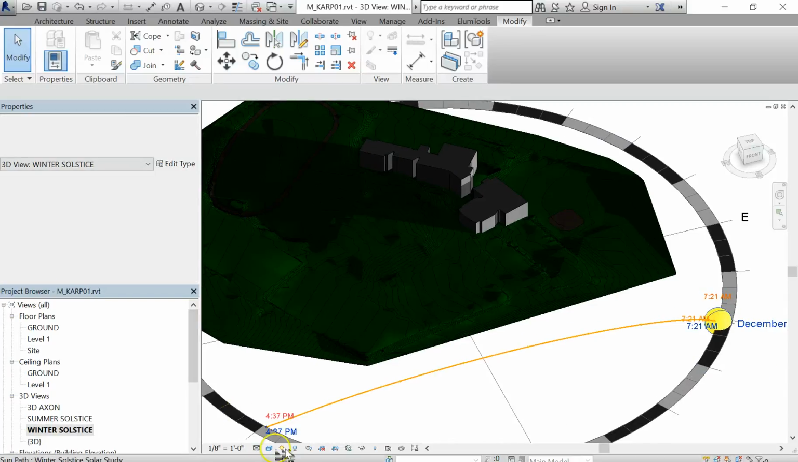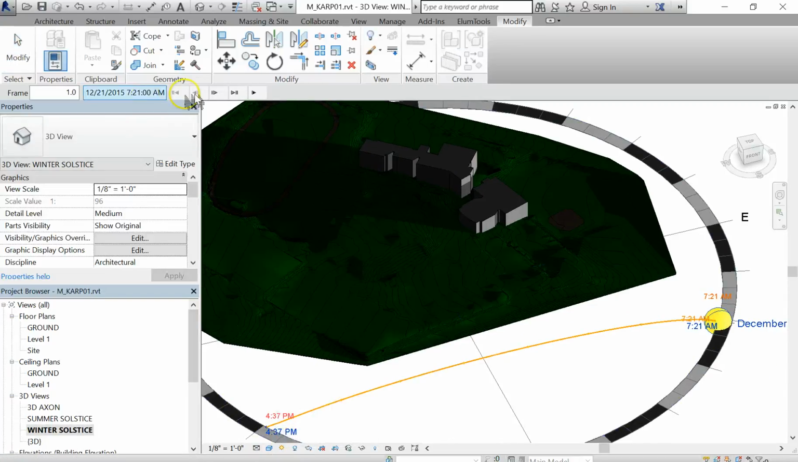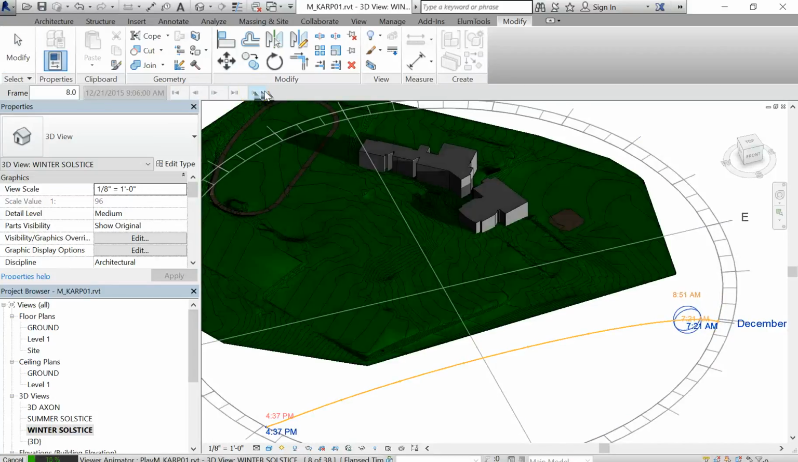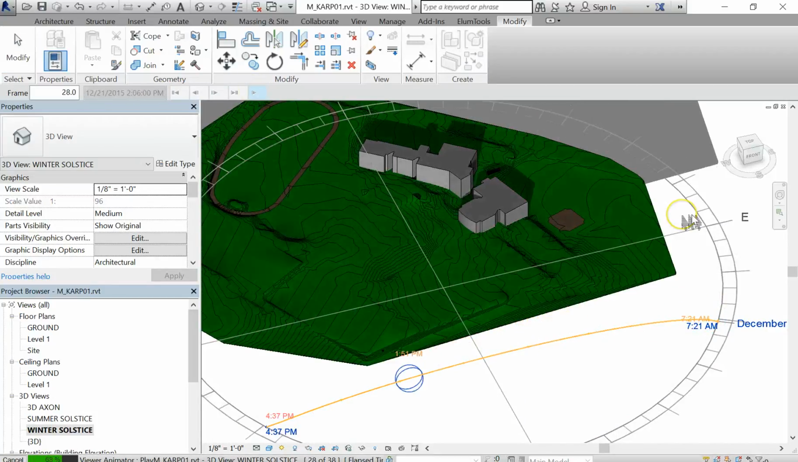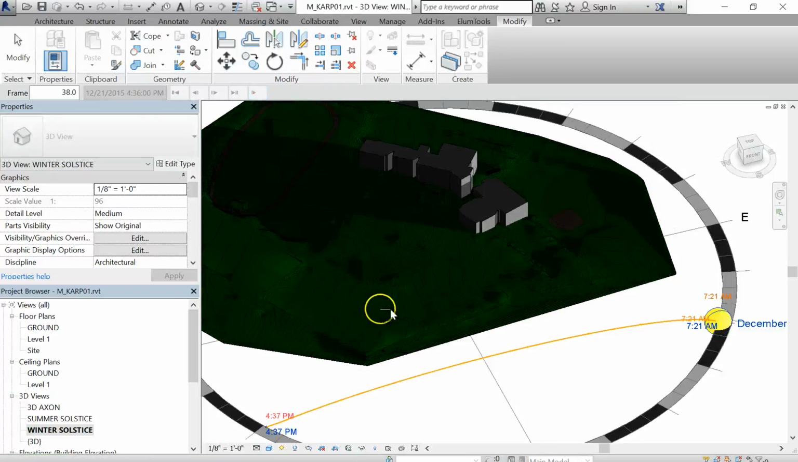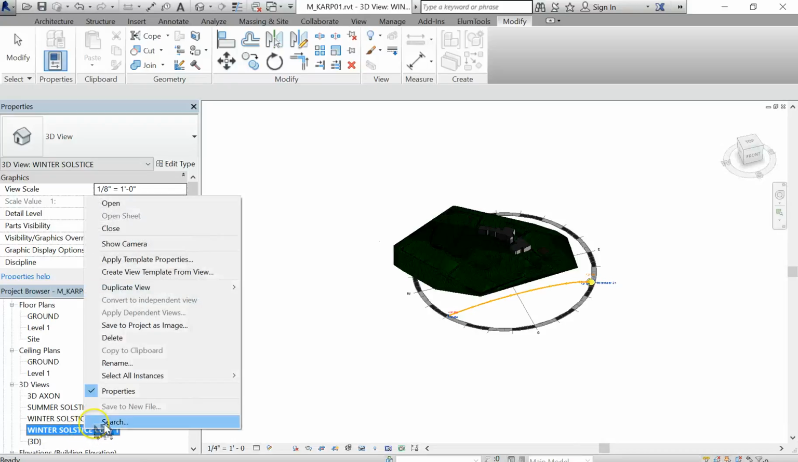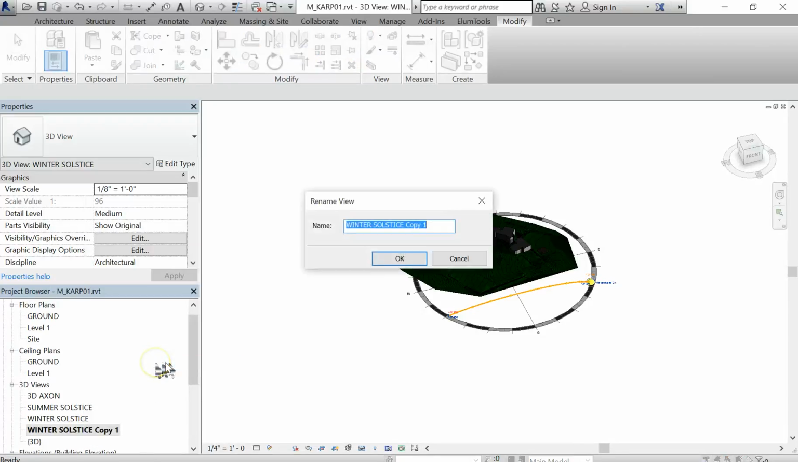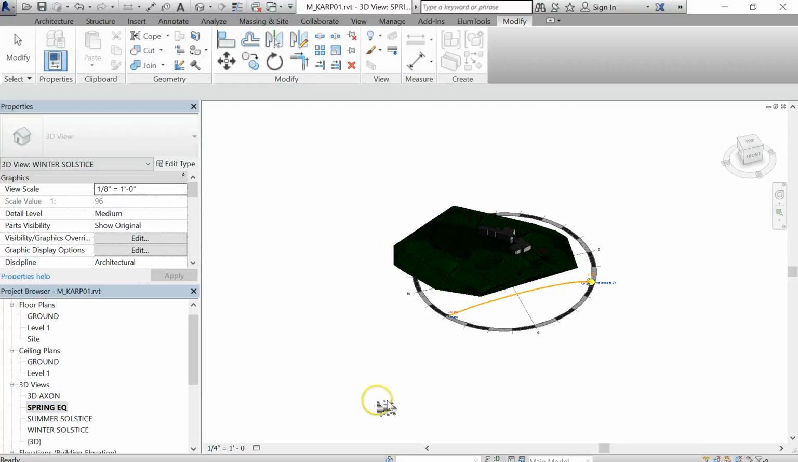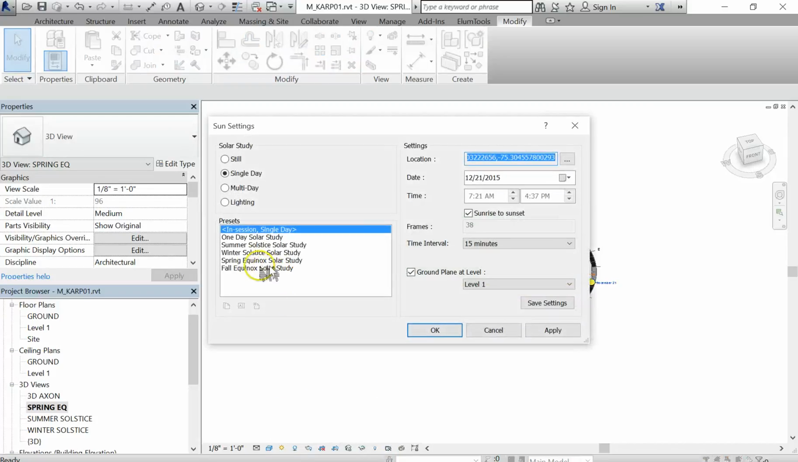So now, if I could go back here, preview solar study, you'll see it's very different. Alright, last one. Duplicate this view. Let's do one of the equinoxes. So we're going to do the spring equinox. Again, the only thing that we need to change is your sun settings. Spring equinox, sunrise to sunset.